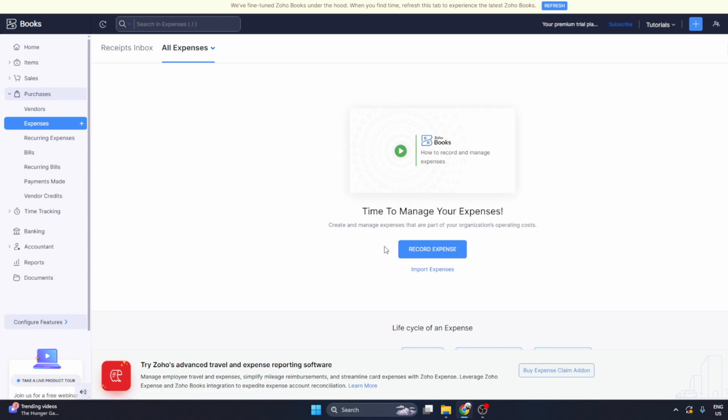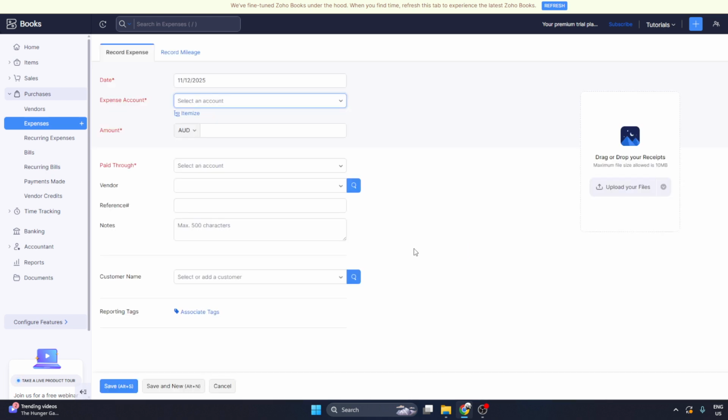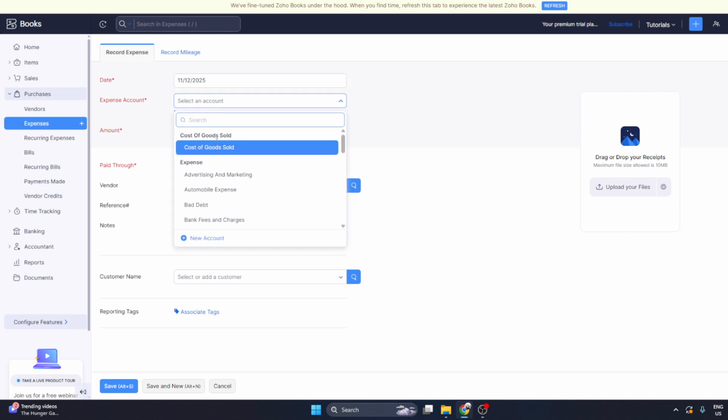Once you're inside the Purchases section, you'll see several tabs or options. Find and click on Expenses. This will bring you to a dedicated page showing a list of all the expenses that have already been recorded in your account. Here you can view details like dates, amounts, vendors, and statuses, but for now we're going to focus on adding a new one.